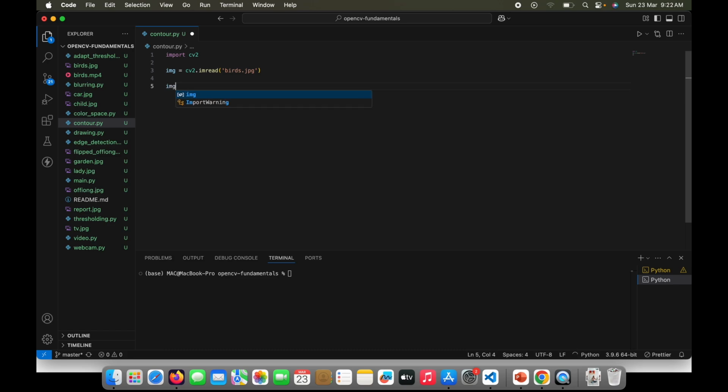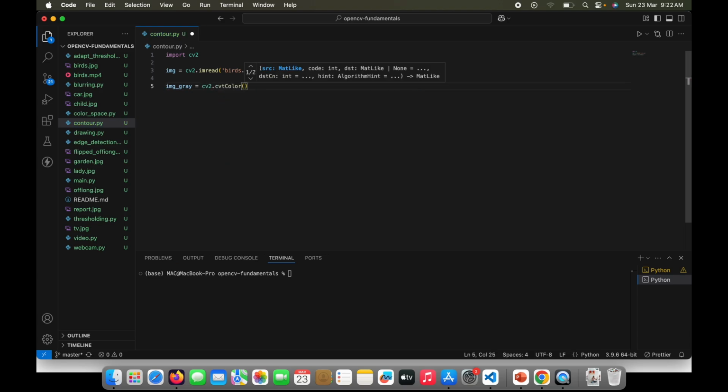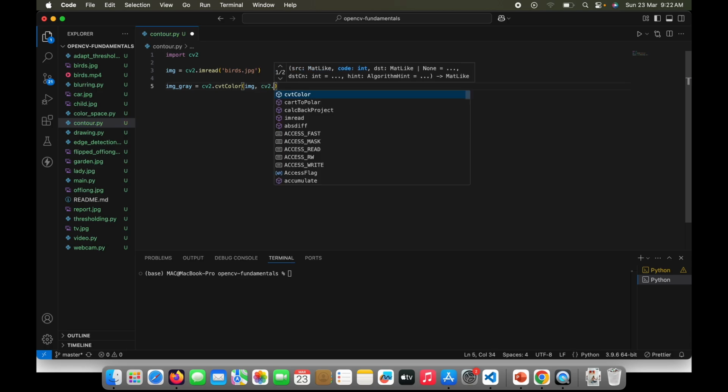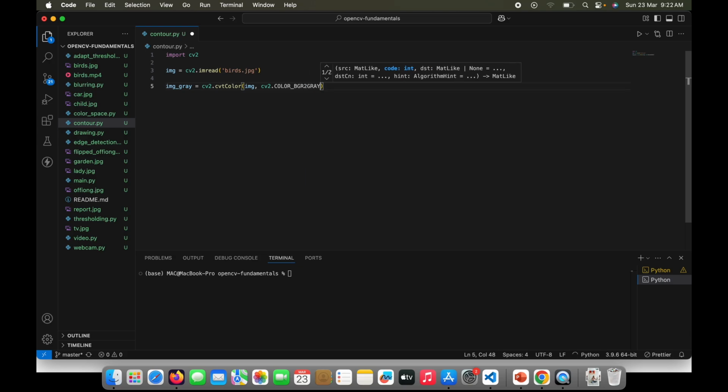So I'll say that my gray image is equal to cv2.cvtColor. And what am I converting? I'm converting the original image to what? cv2.COLOR_BGR2GRAY. The image we get from imread is always BGR, so we have to convert it to gray.